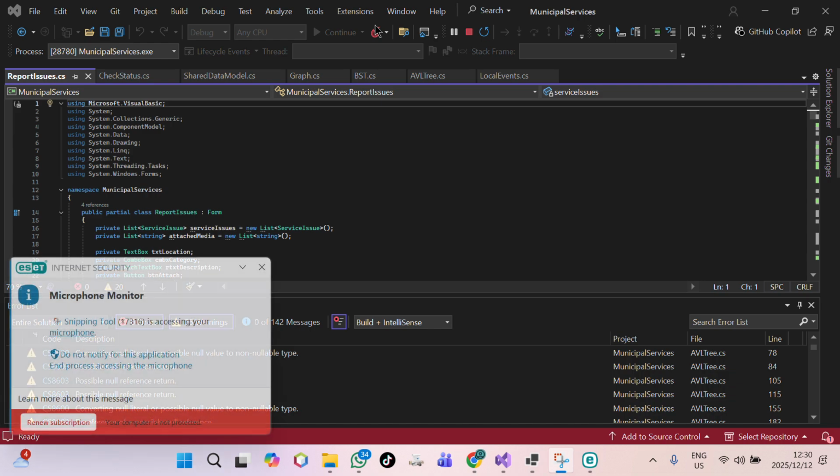PROG7312 POE video demonstration of why we use the File Service app. First, we'll do the code explanation.